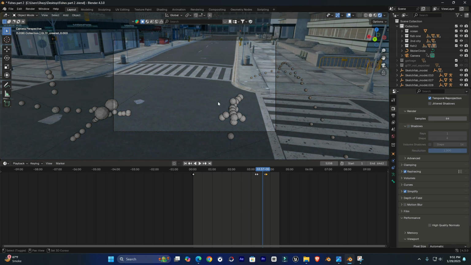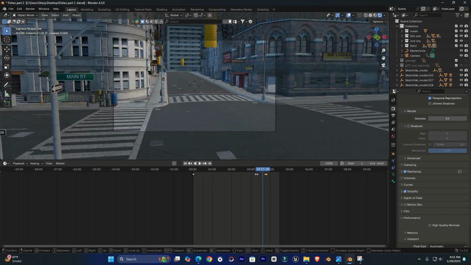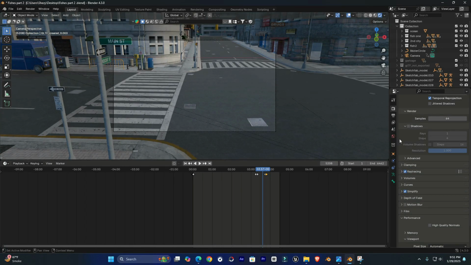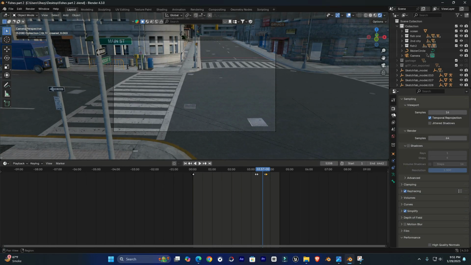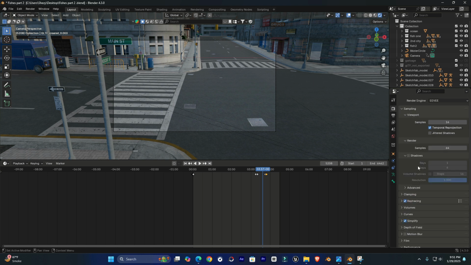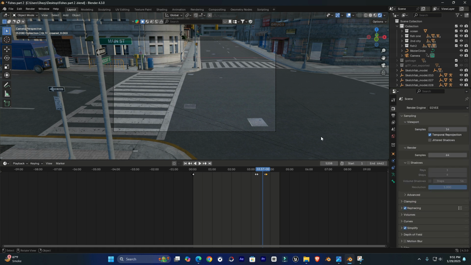Simply go to render properties and disable the shadows. After disabling the shadows you will see a huge improvement, but we still need more, so I'm going to show you how we can make it faster. You can also disable ray tracing, but it will not affect much.